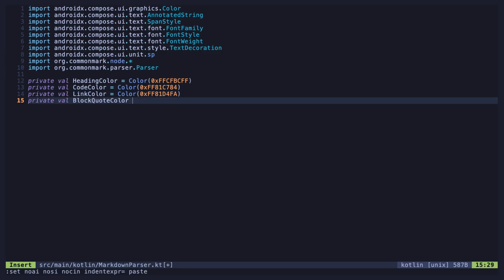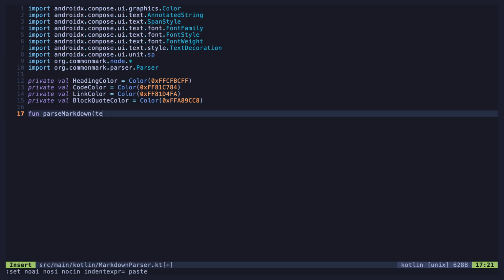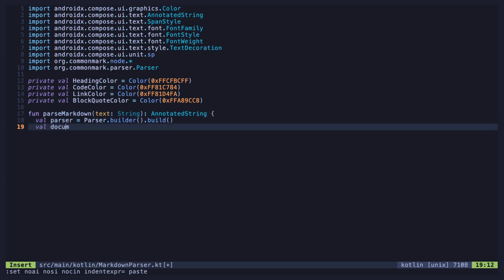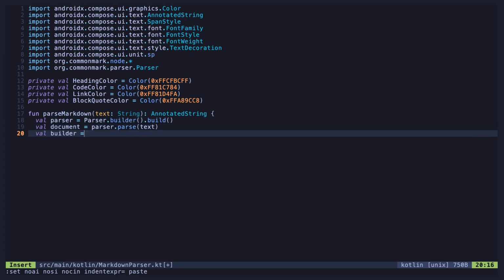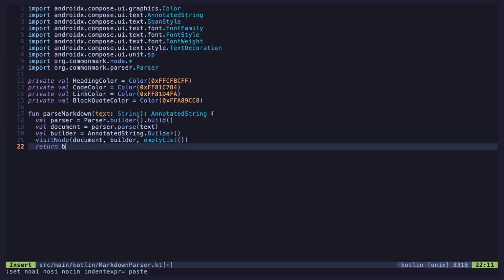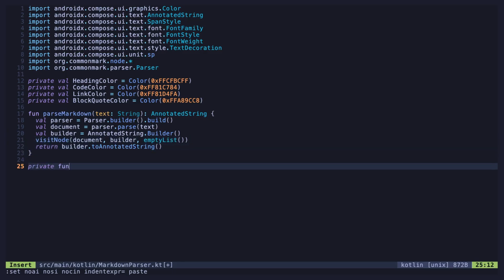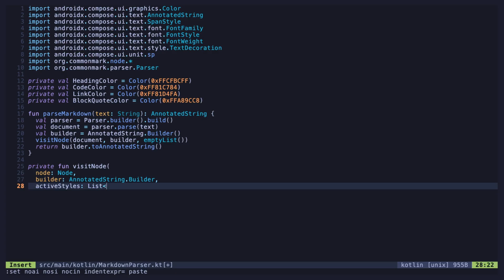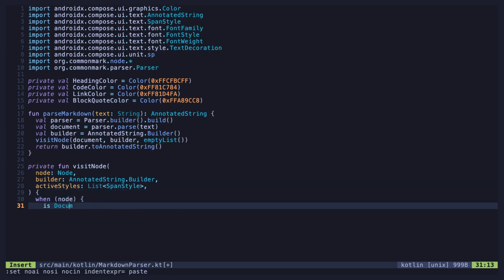The parseMarkdown function creates a commonmark parser, parses the text into an AST document, then walks the tree to build an annotated string. visitNode uses a when expression on the node type. This is the visitor pattern. Each node type maps to specific styling.